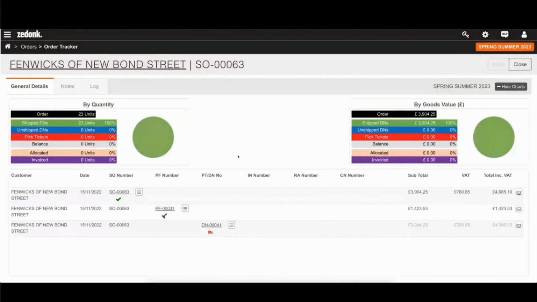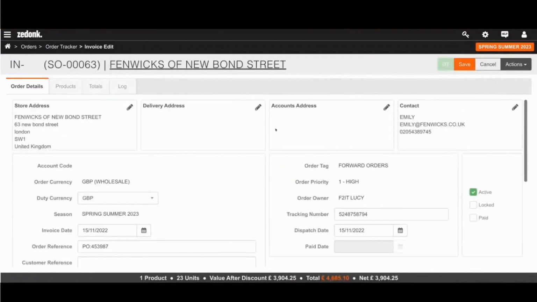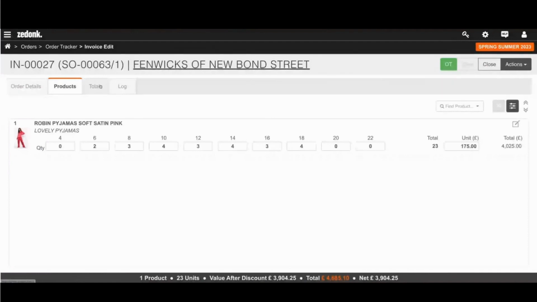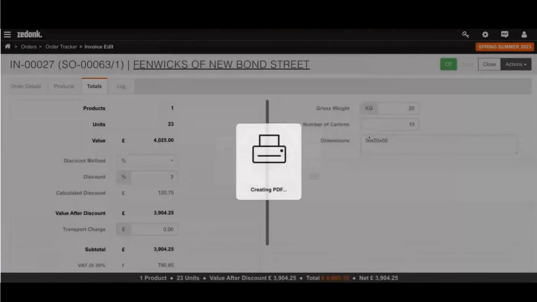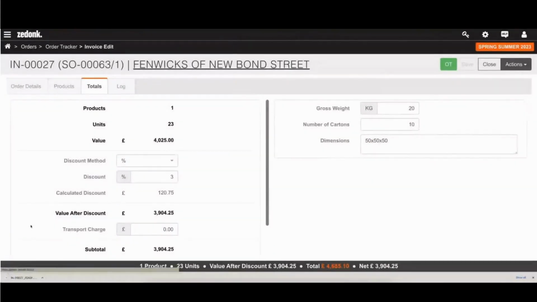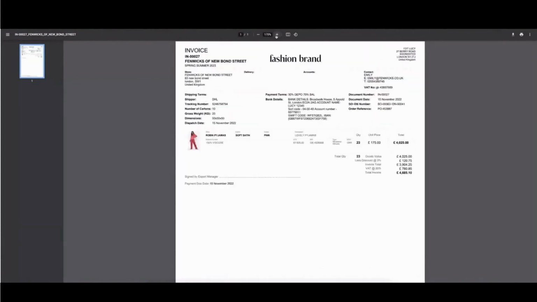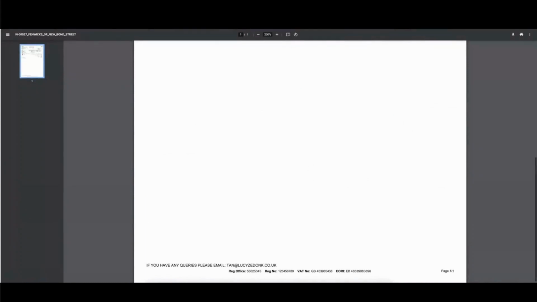So let's say it's time to invoice for these goods. You can only make invoices in Zedonk from the delivery note. So I click next to the delivery note and add invoice. All I need to do is then save. Zedonk has done everything else for me. It's got my tracking number, it's got all the goods, it's got all of the totals, and let's have a look at this printed. There we go. And there's my invoice that I can send out.